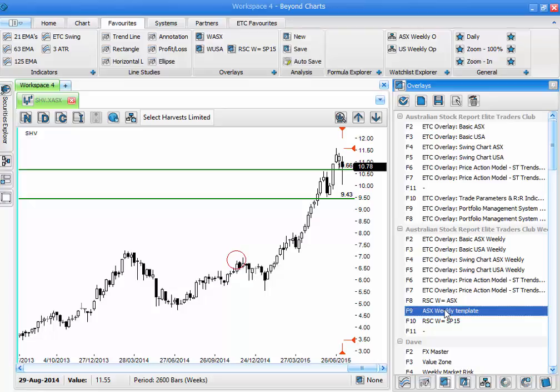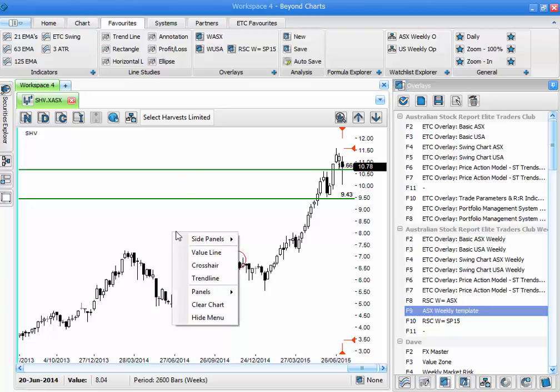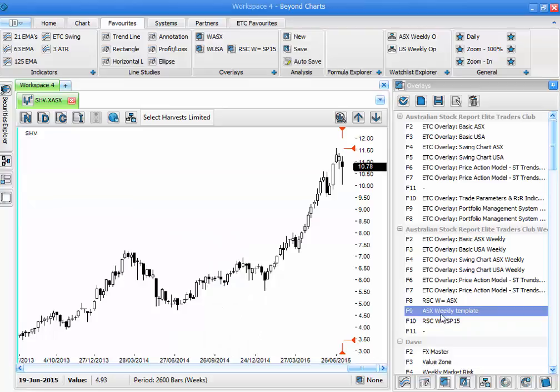So I've created a new overlay down here, and what I'll do, just to show you what that overlay looks like, it's F9, so I could hit F9 on the keyboard, or I could just highlight it and drag it onto the chart.